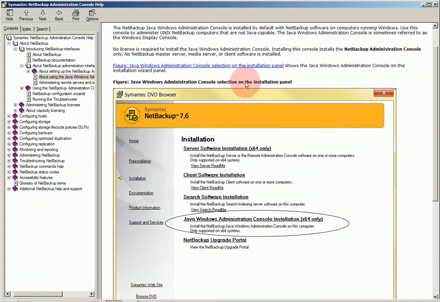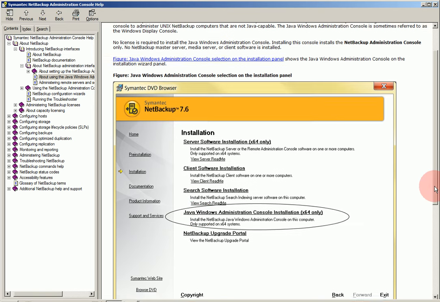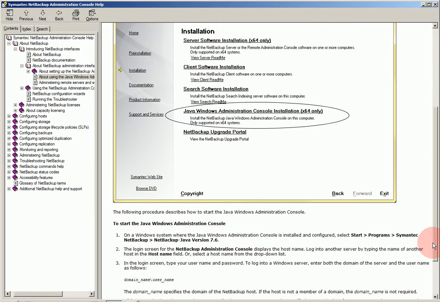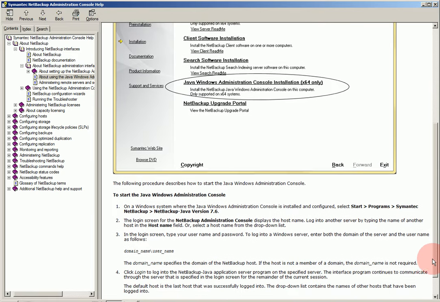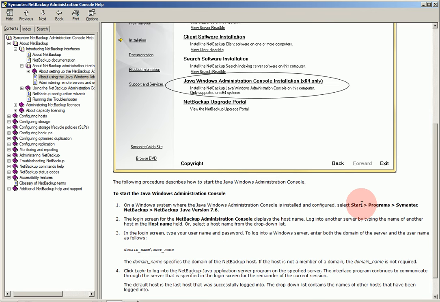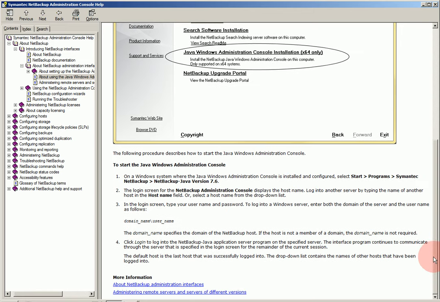When you execute the installation wizard, you'll find this option called Java Windows Administration Console, and this is purely for 64-bit only. When you go with this menu, it'll install the Java Administration Console, and once it is installed, you can open it by navigating to Start, Programs, Symantec NetBackup, and Java version 7.6. As and when you open that, you'll be given a screen which asks for the server name, username and password. As and when you feed in that and click login, it will take you to the administration console.